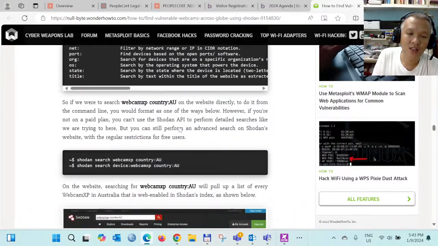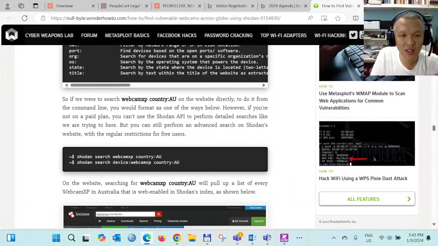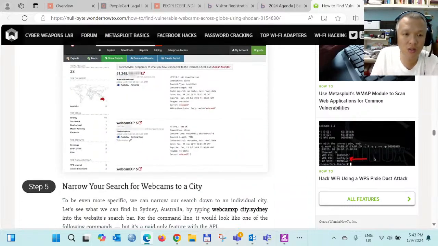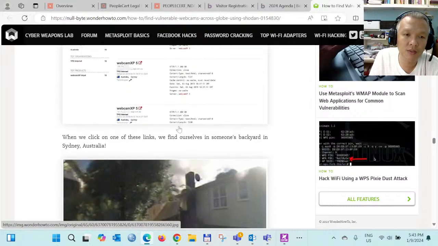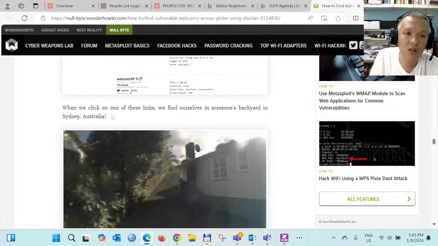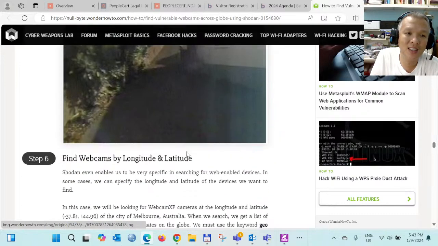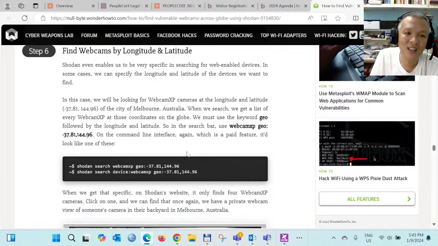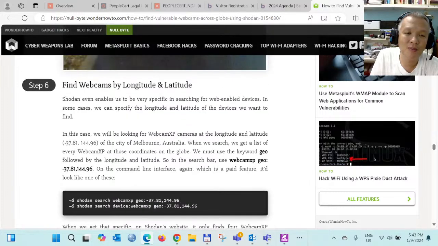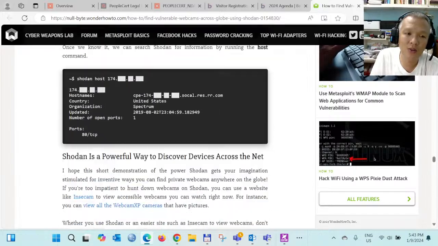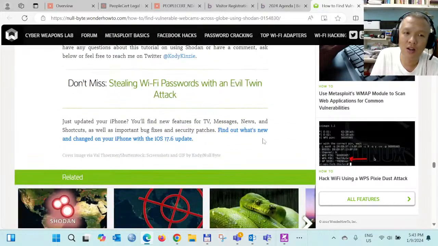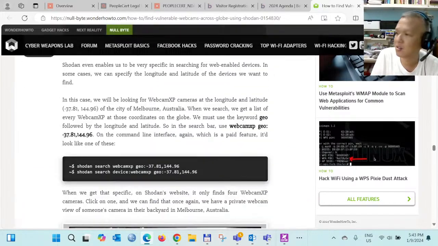Right? Interesting. Alright, you can just give this a try, you see. Okay, we can find someone's backyard. You can find webcams by longitude and latitude. So you need to explore a little bit, so I just walk you through.